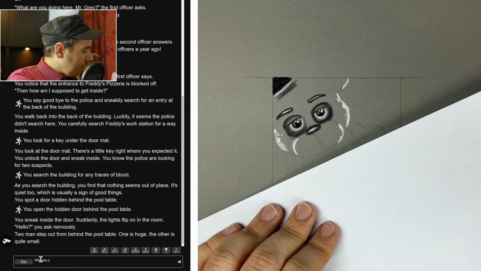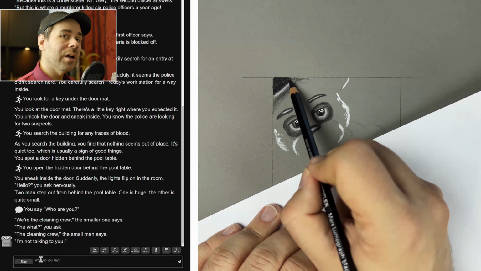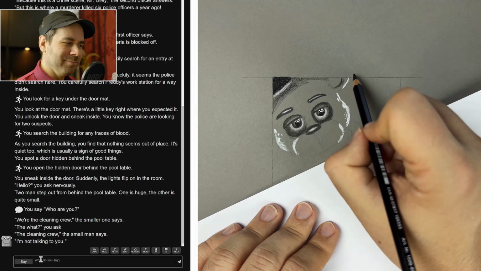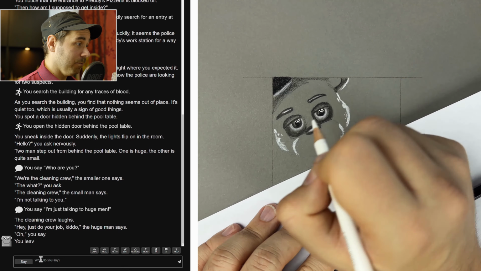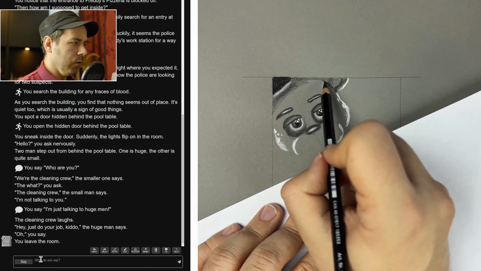Who are you? We are the cleaning crew, the smaller one says. The what? You ask. The cleaning crew, the small man says. I'm not talking to you. I'm discriminating here. I'm just talking to huge man. The cleaning crew laughs. Hey, just do your job, kiddo, the huge man says. Oh, you say. You leave the room.